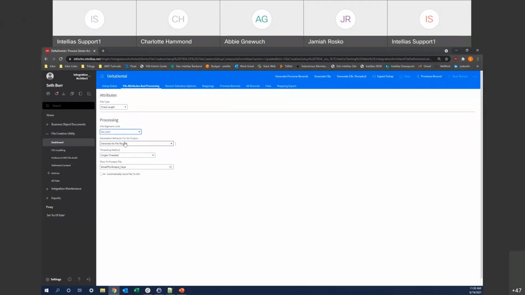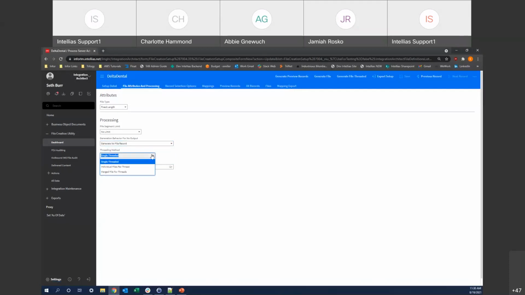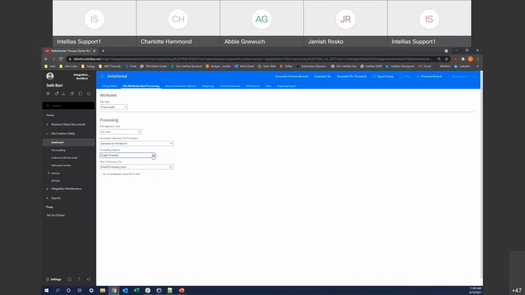We can also define the generation behavior for no output. If there were no records pulled in, do we want to generate no file record? Do we want to generate a file record with no document? Or do we want to generate a file record with a document? On the setup, we can also define the threading method. The default threading method, if this is generated via the generate file threaded action, can create individual files per thread or merge files per thread if needed. Individual would create maybe 3 files if it uses 3 threads. Merged would create the 3 of them and then merge them together at the end.